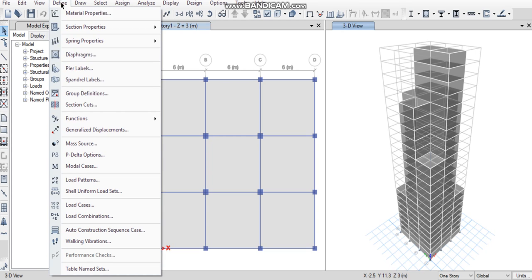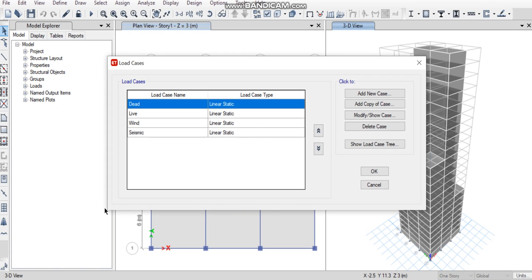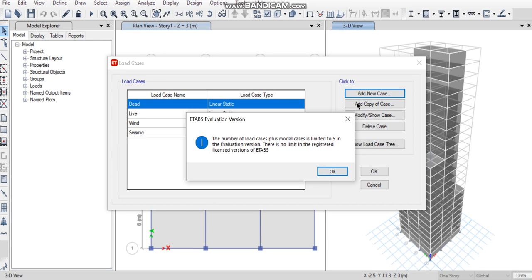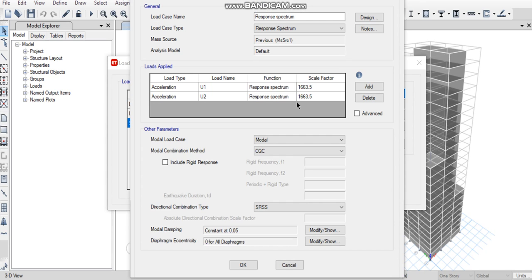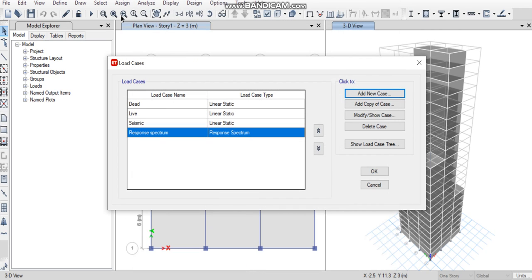Now go to define load cases, where we will be adding a new load, add new case. Here we give the case name response spectrum and the type as response spectrum. We add two types of load types, acceleration, and we give the scale factor based on the formula I into g by 2R, which we have calculated before. We get the value as 1663.5. We add it here. Now click on OK.